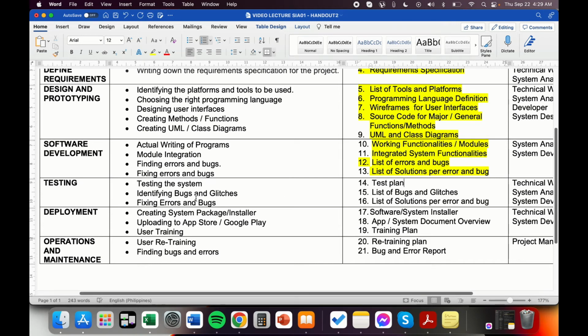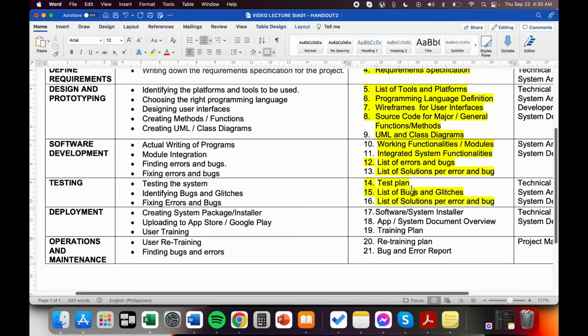Okay? You have here bugs, glitches, and errors. Ayan. You can list them all down, and then also list down the solutions per bug and error. Please take note of the per bug and error, because again, just like what was mentioned earlier, the list will be a good evidence, a good reference if there are future problems that you will come across. Okay? So the testing phase will only be successful if there is already a working system.